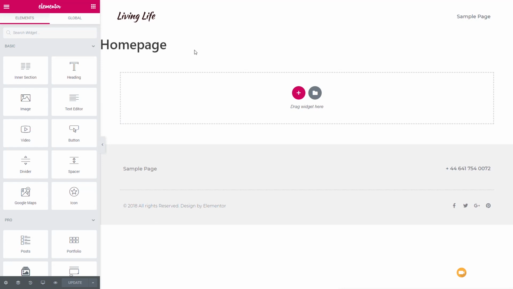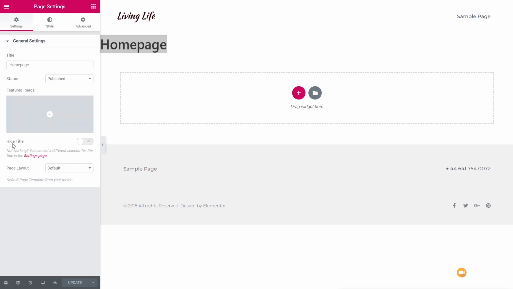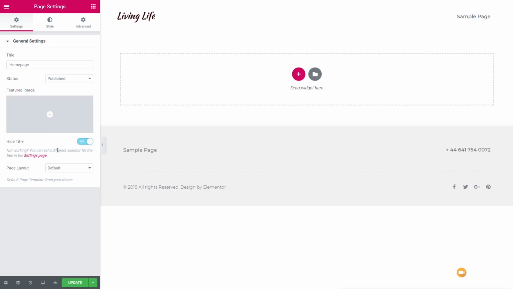The first thing we're going to do is get rid of where it says homepage, which is the title of this particular page. To do that, we come down to the bottom left hand corner under settings, and the first thing we have inside there, the general settings, we're going to come down to hide title, and we've now removed the page title from this particular page. Okay, so there's the first part done. Let's start to create the actual content itself.